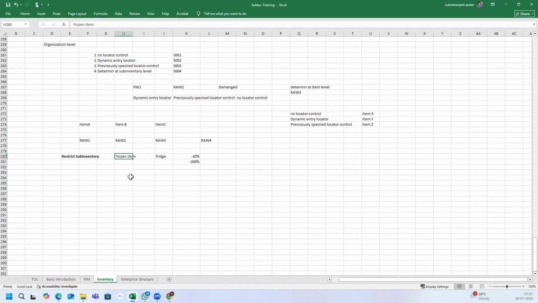You are getting ice cubes. Are you going to put them in the deep fridge, or where will you keep them? So based on item behavior, even though we have multiple sub inventories, we don't want all of those. We want only a designated one to be available. To avoid mistakes, we can restrict it. You're fine? Yes, sir.